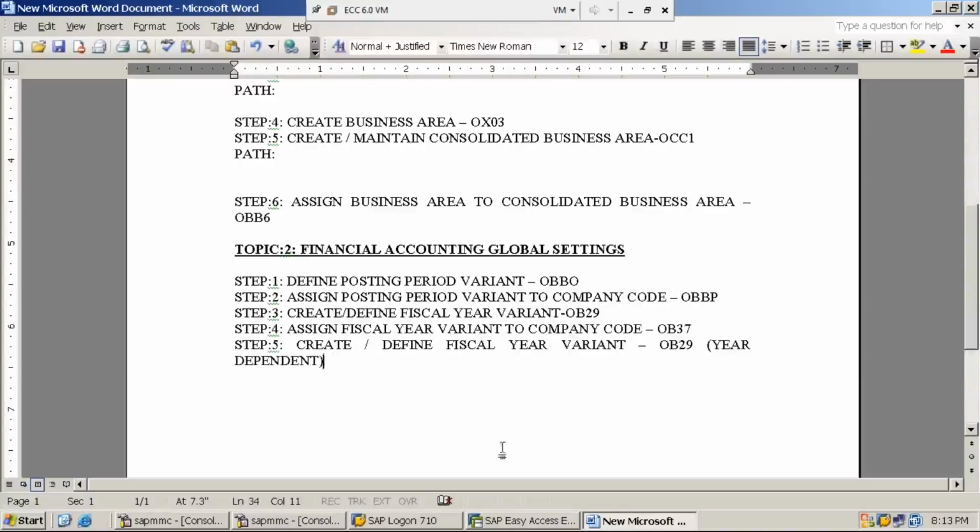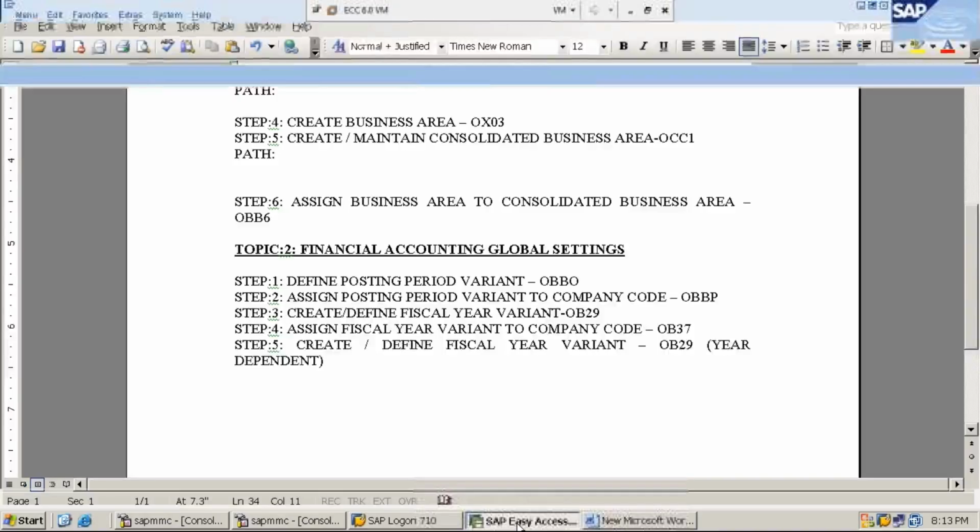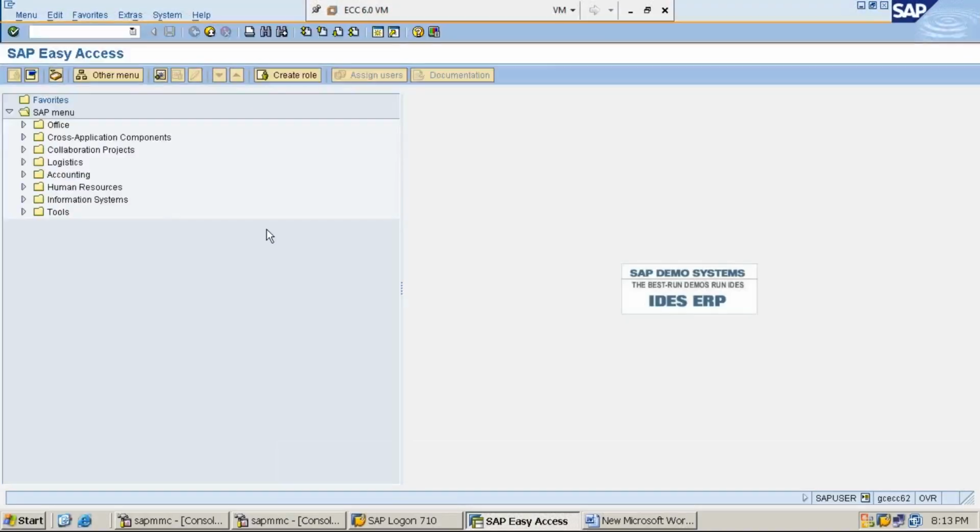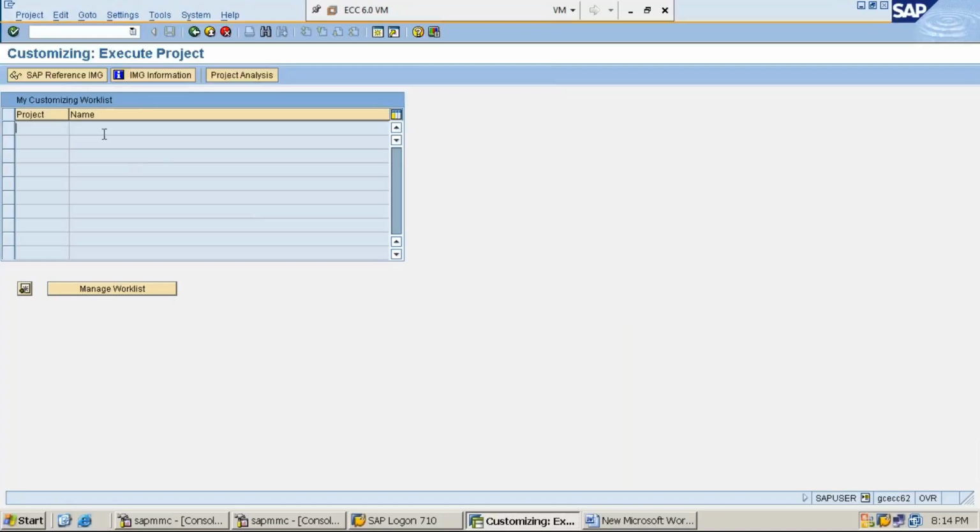So take the path, please. SAP Easy Access, SPRO, press enter. Click on SAP Reference IMG.